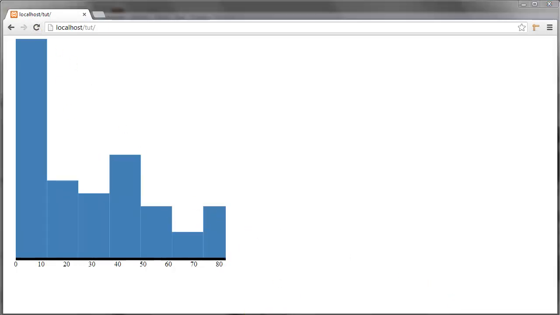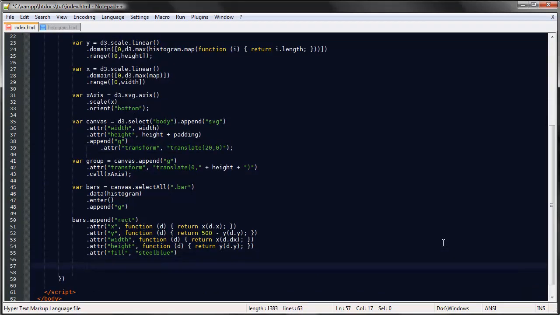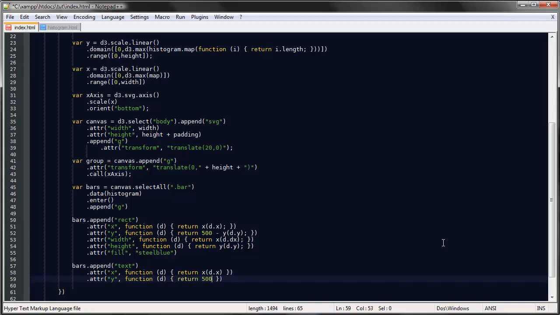Now the last thing we want to do is to append some text to each bar, so we can see how many values it contains or how many elements it contains. So let's append to the bar group some text. And the X will just imitate the bars' functions here. We'll return X DX, and for the Y position we'll return 500 minus Y DY.